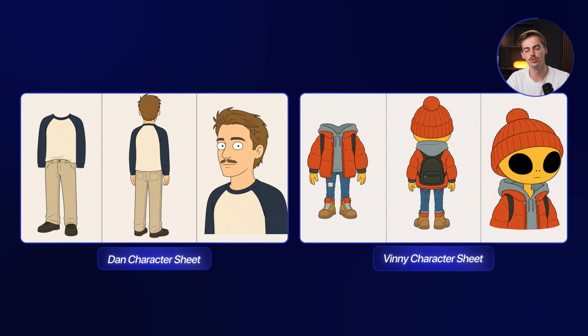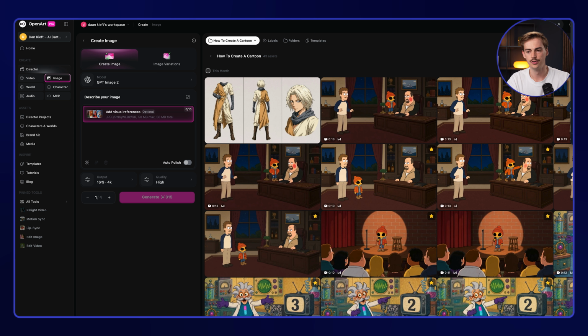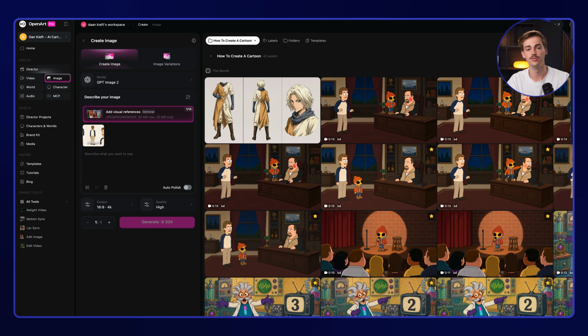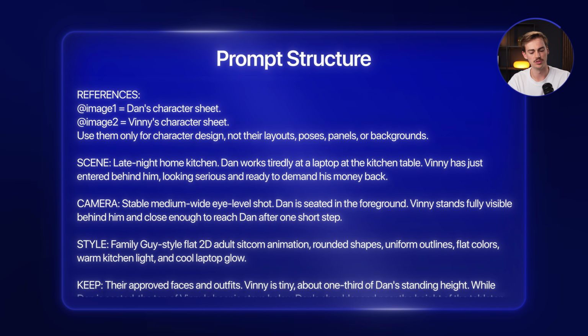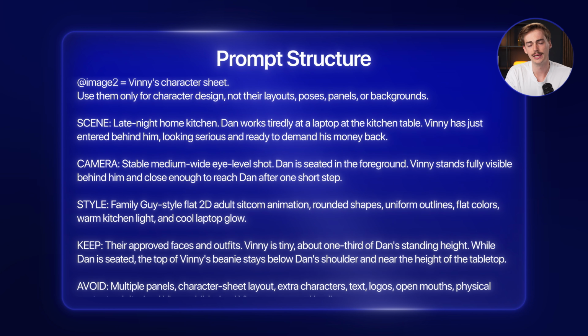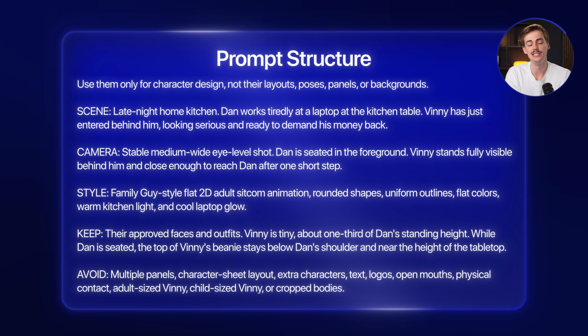But now what we need to do is put them into one scene or one image. So first we're gonna drop in the image of me, then we're gonna drop in the image of Vinny, and now we can start prompting. I've got a prompt right here which I want to share with you. It might look complicated at first, but it's actually really easy.